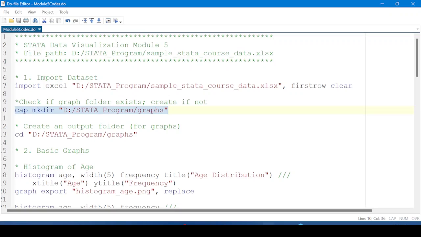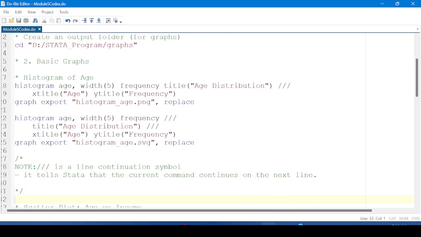And what follows now? We need to cd or move to this directory. To move there, we just use cd, which stands for change directory. Now we want to be working directly in this folder. And now what follows is to create the basic graphs that we were looking at in the theoretical part.